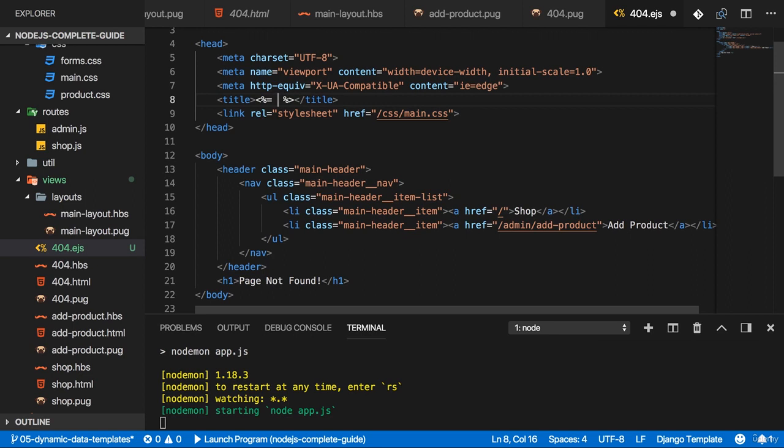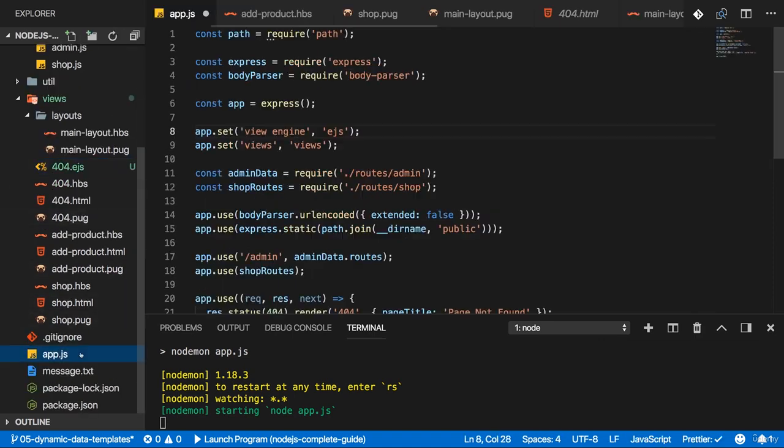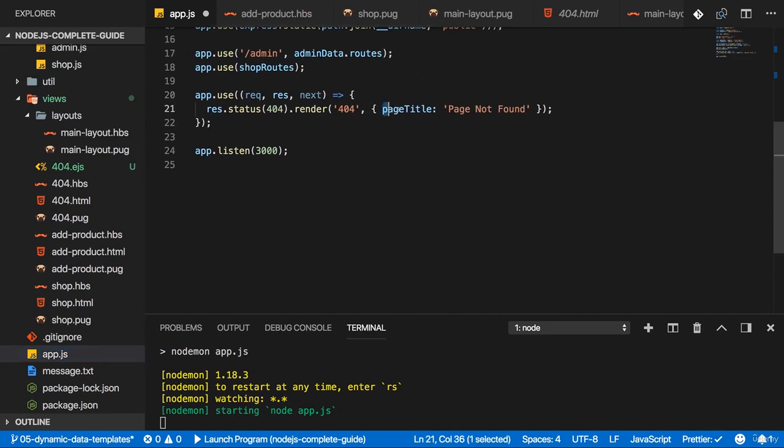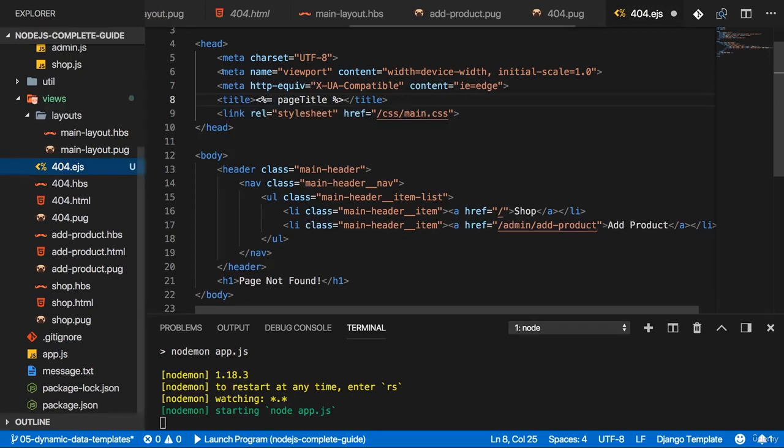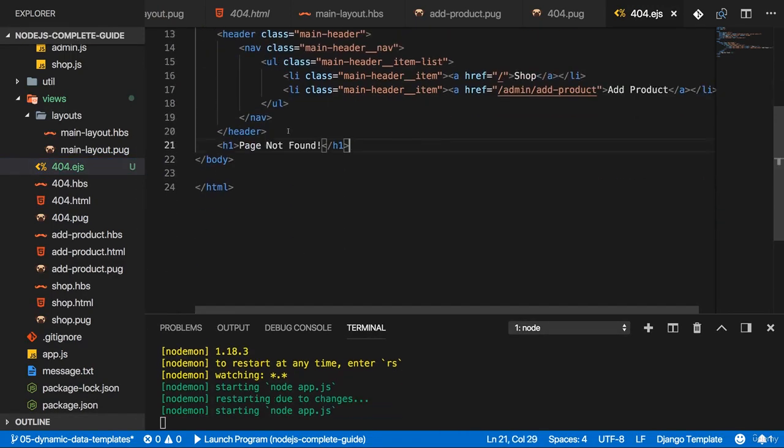And now here we can output the data which our template receives. And just as before, the method of how we receive that hasn't changed. So we can still output pageTitle here, just as before. So just to bring this back in memory, in app.js, we're passing in that pageTitle here, and therefore we can reference pageTitle in our template. So this will still work, and with that, we can already test this.